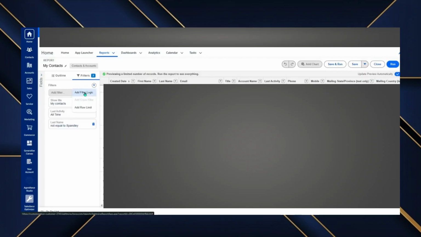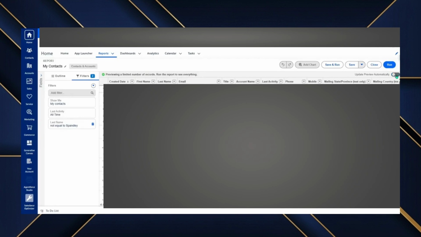Cross-filters allow you to include or exclude records based on related objects, such as showing accounts with opportunities or accounts without opportunities. After selecting the relationship, you can optionally refine the results by adding subfilters to the related records, for example, filtering opportunities by stage or activity date.